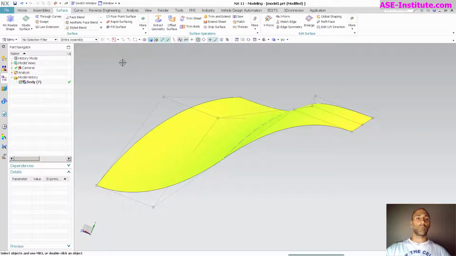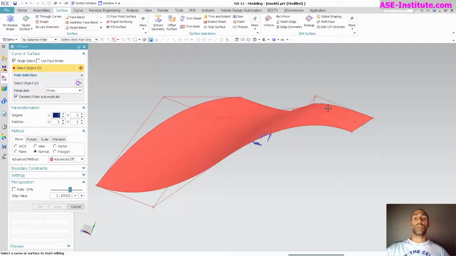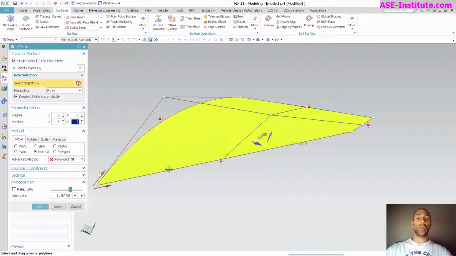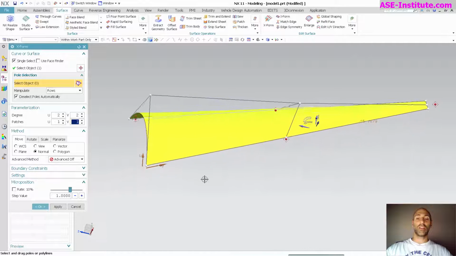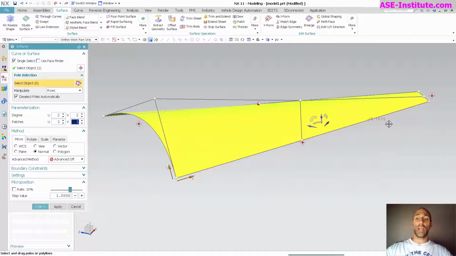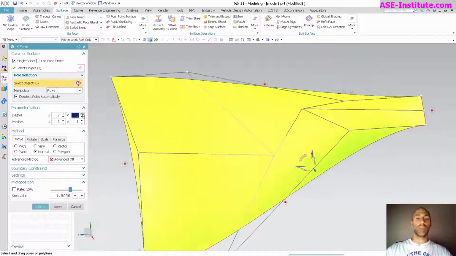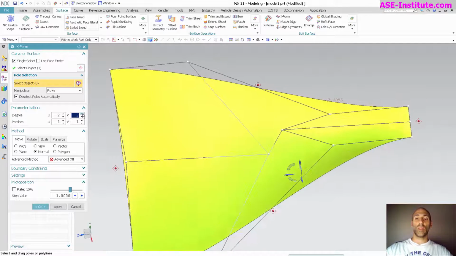So I'm just going to exit out to reset this, go into X-Form, and pick my surface. This time I'm going to reduce my patch count. Now you'll notice as soon as I reduce my patch count, this thing goes almost perfectly straight and I get a massive amount of deviation here. So what I need to do to get that back or closer is increase my control points.